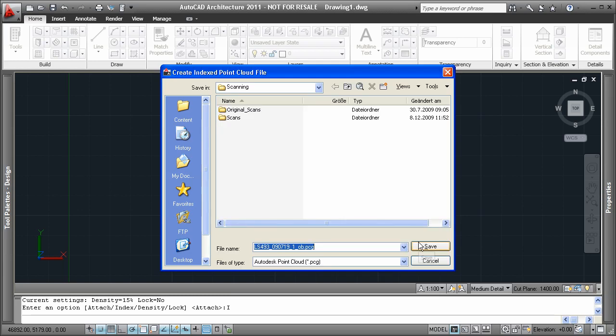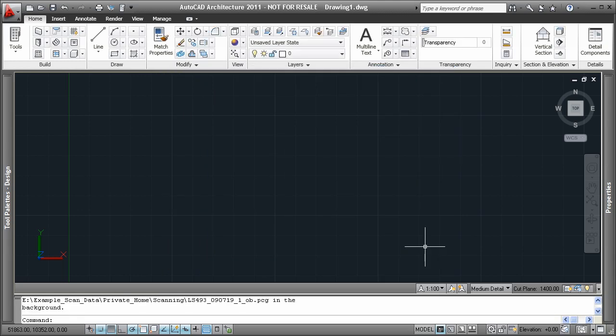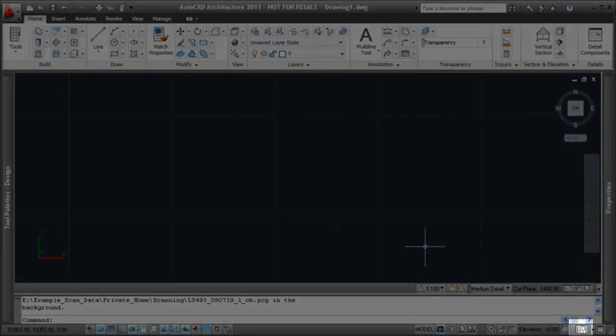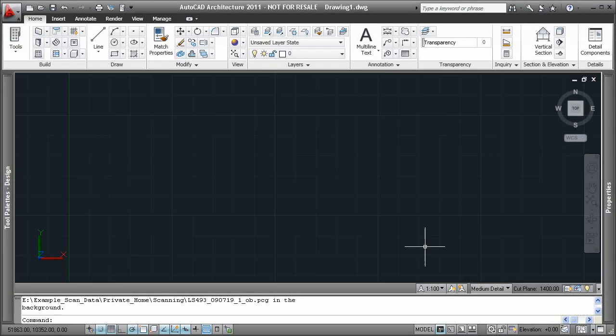In the next file selector dialog, you have to specify the file name for the Autodesk point cloud database, which will be stored in PCG file format. Now, AutoCAD will import the scan data in a background process, which is indicated by an animated point cloud icon in the bottom line of your AutoCAD window. Depending on the amount of data and your computer power, the import may take a while.